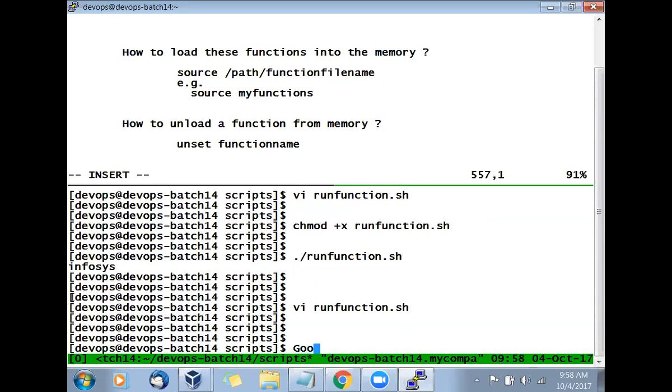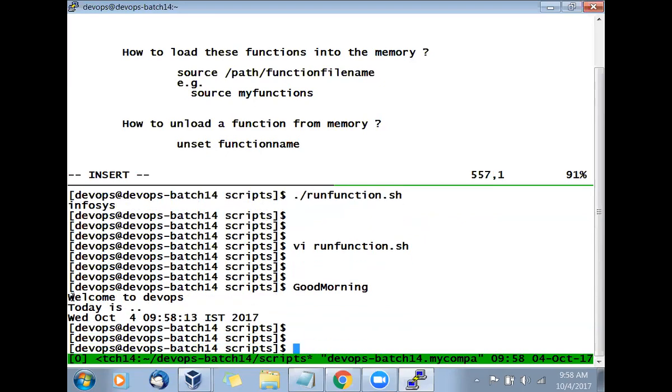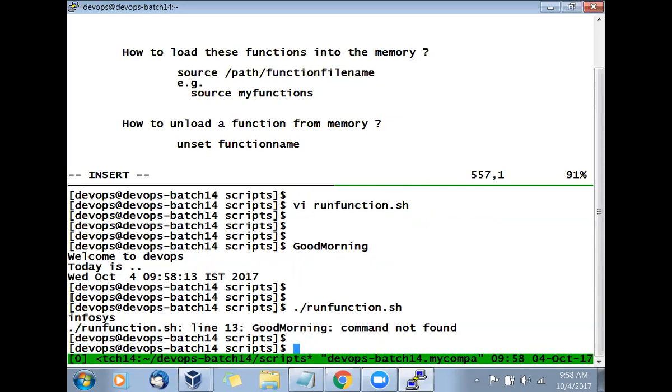The function is available outside. Let's go and see that. Good morning. Function available. Now let's run the script. What does it say? Good morning, command not found. That means if the function is defined in memory, it will not be directly available in the script. So you have to use a different technique to get that function inside the script.